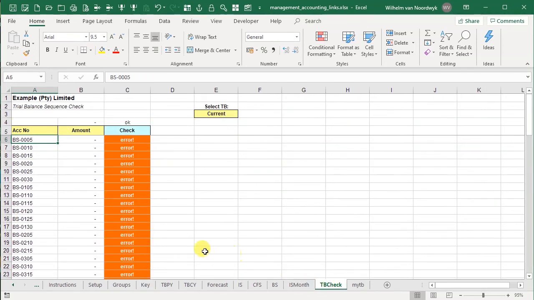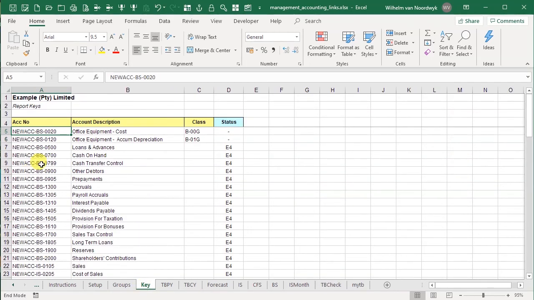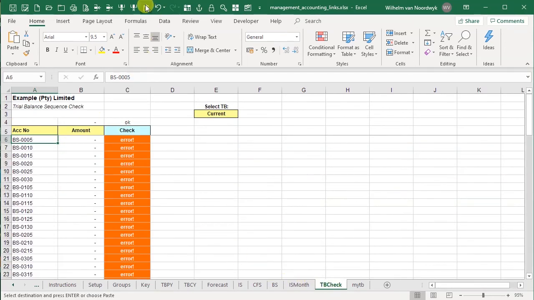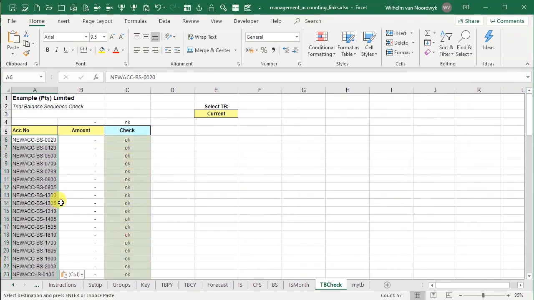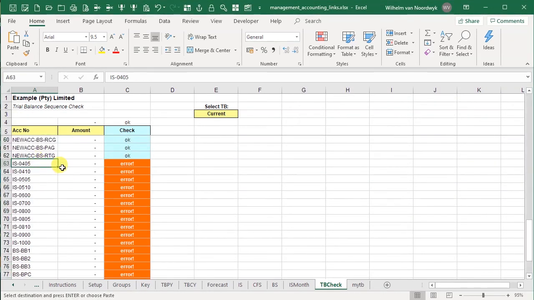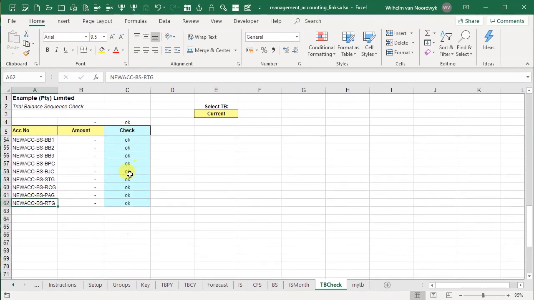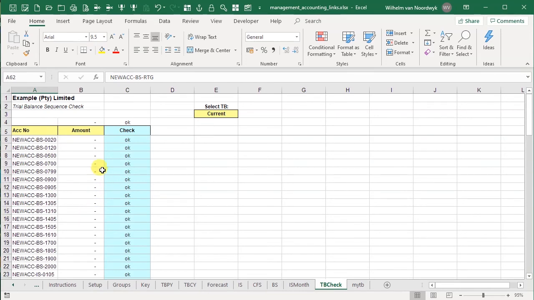So just another point to note is the TB check sheet. If you're going to use the TB check sheet, what this basically does is check the sequence between your trial balance and whichever of the three trial balances you are working with. So what you would do is you'd also paste your account numbers into the TB check sheet. I'm going to paste, I do values again, and just to make sure I don't paste the formats, delete the additional accounts, and now you can see there's no errors because the sequence is the same.